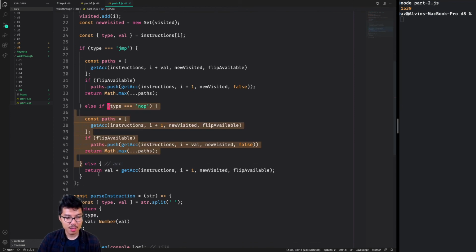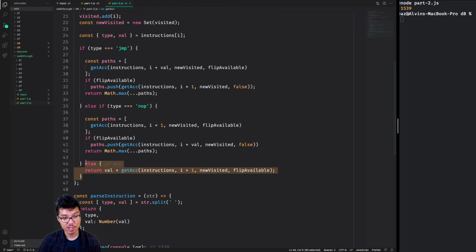Finally, in this else statement, we do our plain old ACK instruction logic. In other words, I go to the next instruction, I keep flip available the same, but I am sure to add my value right now to the result of my recursive call. That has the effect of summing up all of these values in my path.